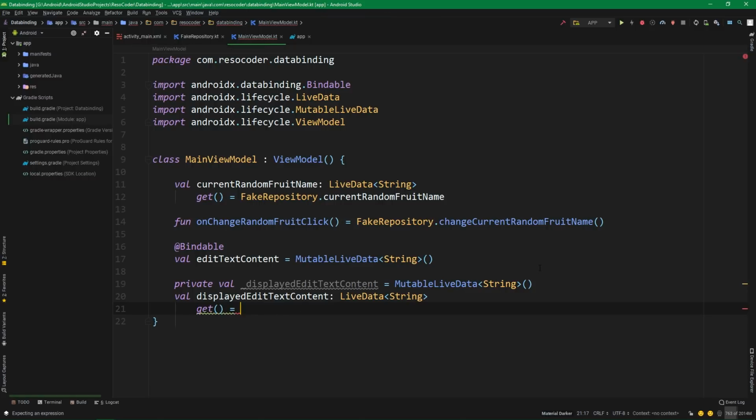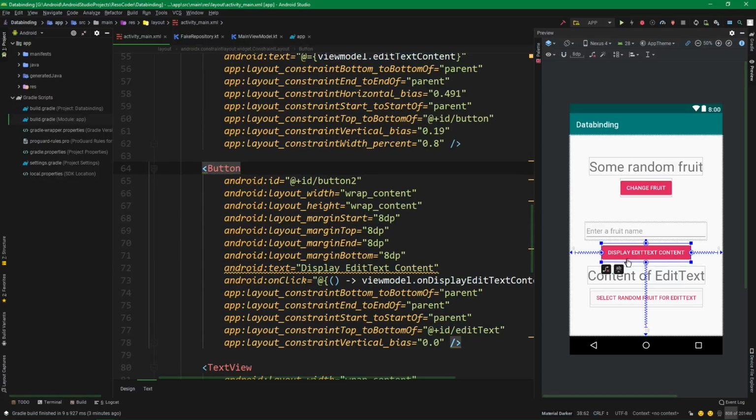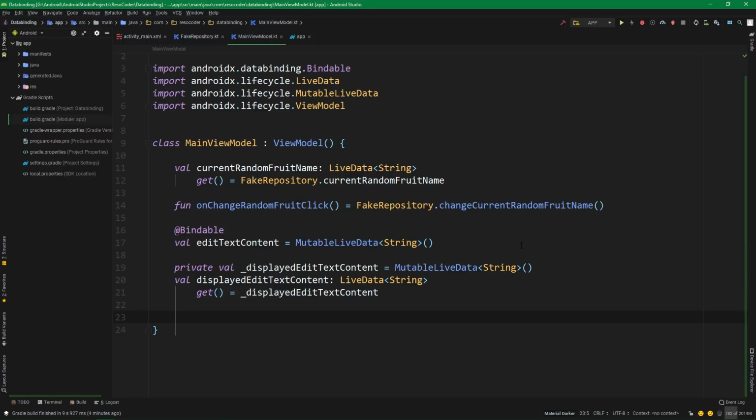This is the same concept, that we are only exposing the live data, and the getter will simply return displayed edit text content. This is the live data that will reflect whatever is inside the edit text content when we press the button here, this display edit text content button. When this is pressed, the value of our displayed edit text content property will be changed. And the value will be changed right inside this function, which name is on display edit text content click.